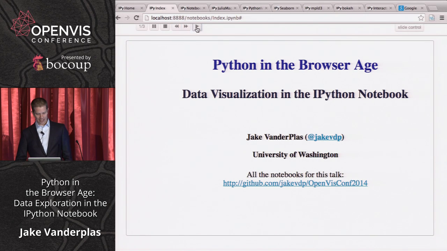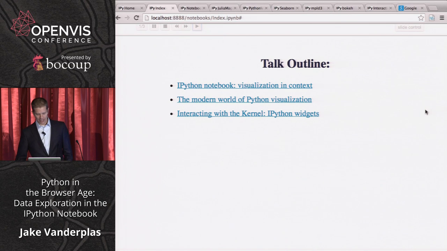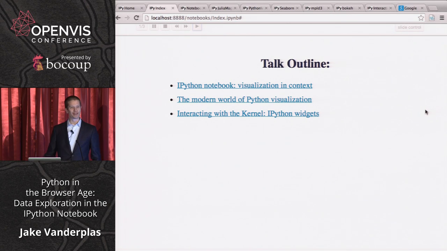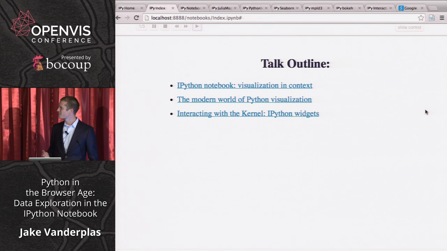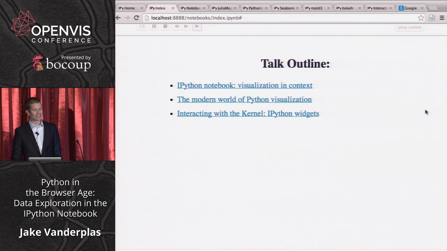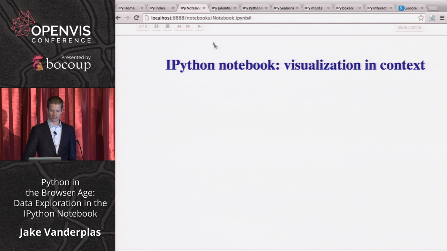So just as a talk outline, I'm going to talk about the IPython notebook itself for a little while, why I think it's important and why I think all of you should be using it. Then I'm going to go a little bit into the current world of Python visualization. And then IPython 2.0 was released just a few weeks ago and it includes this new feature called the interactive widgets. This is a cool way to bring some interaction to your data visualizations. So I'm going to talk about all those things, but we'll start out with just something about the notebook itself.